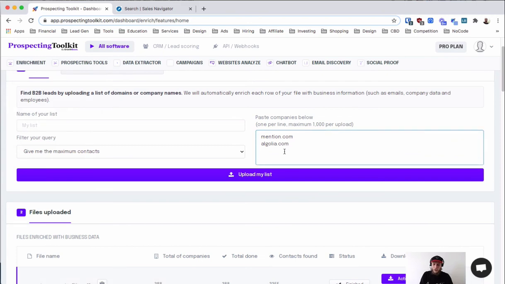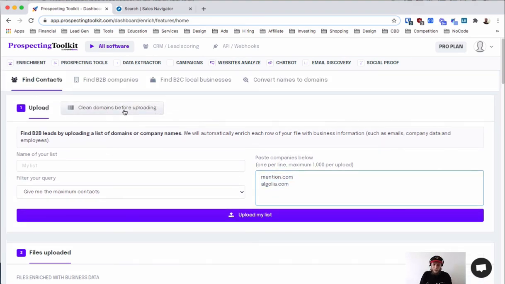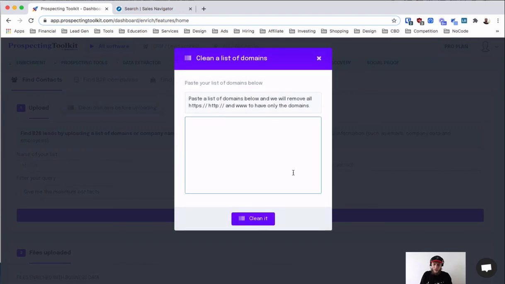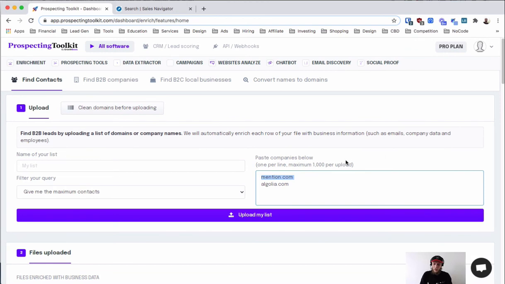You can open up your spreadsheet and copy that whole column of company domains and slap those in here. If they have HTTP before them or anything like that, that'll remove it and clean it out, so you can just copy and paste directly to here. You can do 1,000 per upload here, so you want to segment it a bit, just so it doesn't take forever and you get your data faster.